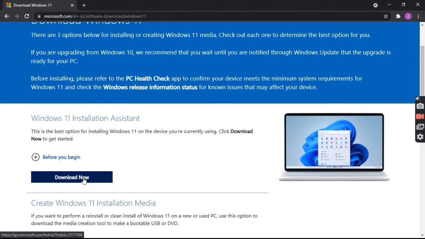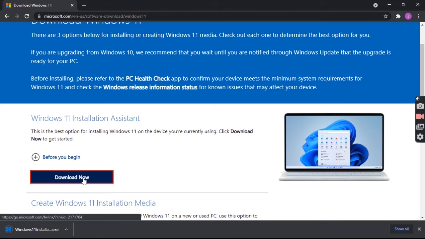The download will start immediately after you open the downloaded installation file. Your PC may restart several times, but it's normal.